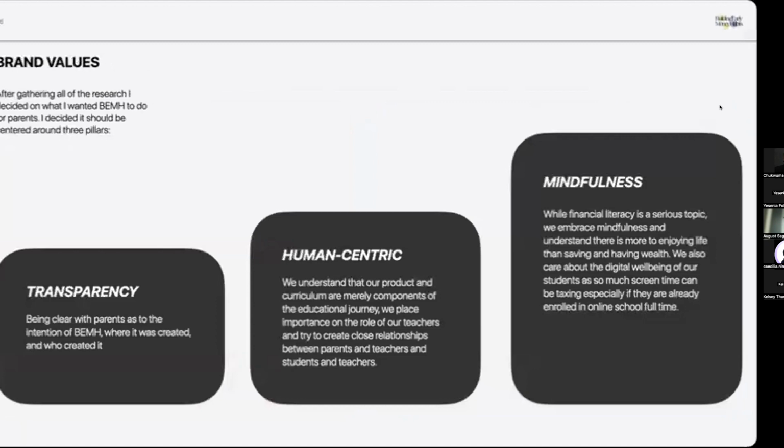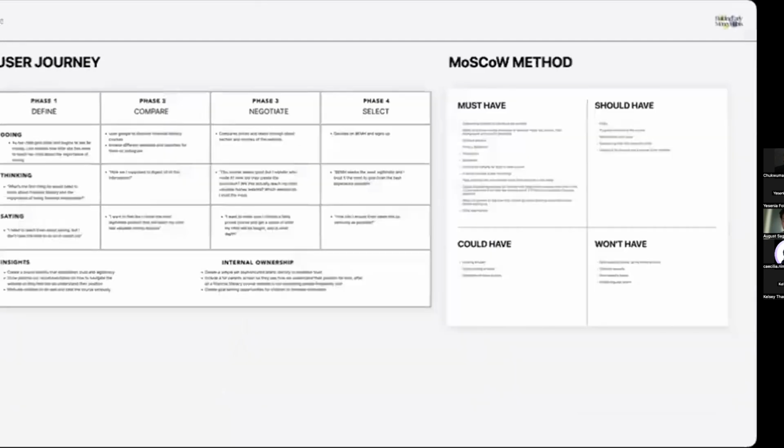So after gathering all of the research, I decided on what I wanted building early money habits to do for parents. I decided that the brand's positioning should be centered around these 3 pillars. So transparency in our intention, human-centered, so focusing on the teachers and their connection with the child as it is live taught again, and also being mindful, because through my research, I found that a concern for parents and children is too much screen time. And I want to make sure that parents know that we understand that there's a reason why we save and grow wealth, which is to enjoy life ultimately.